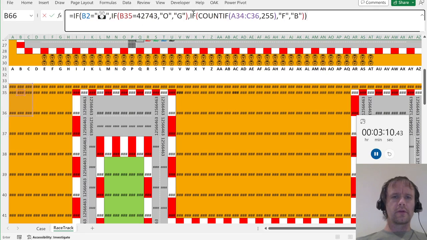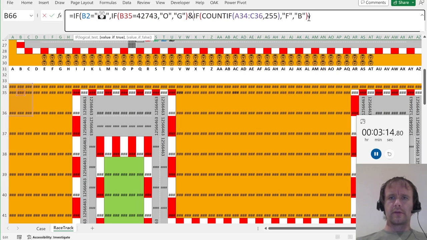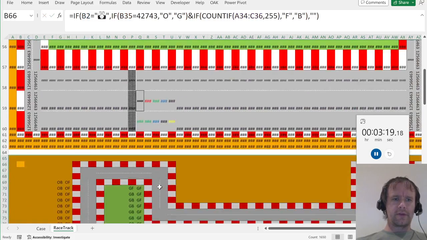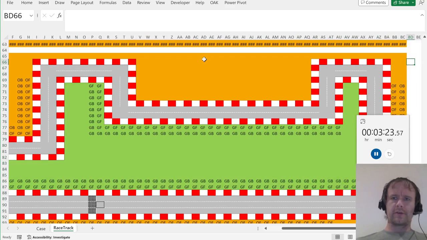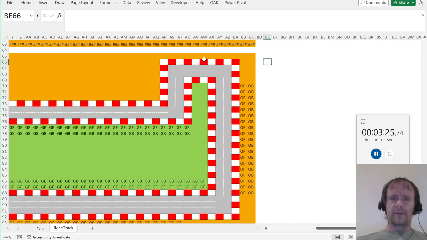Sorry. No, here I wanted to say "and that", and otherwise blank. Draw and enter, and hopefully that'll fill in. Yes, so now I've got orange back, orange front, green back, green front, and so on. So now I just need to figure out orange back, green back, orange front, green front.